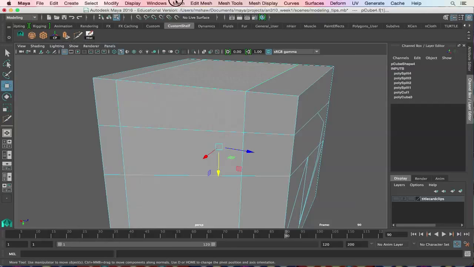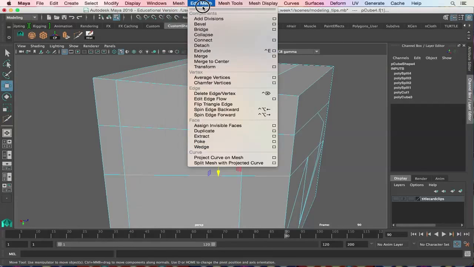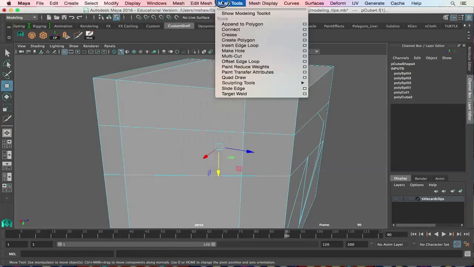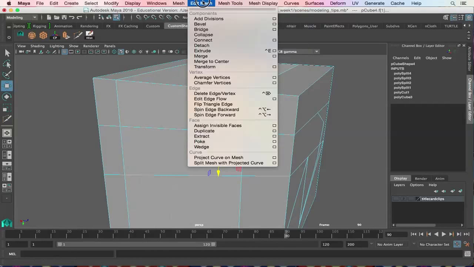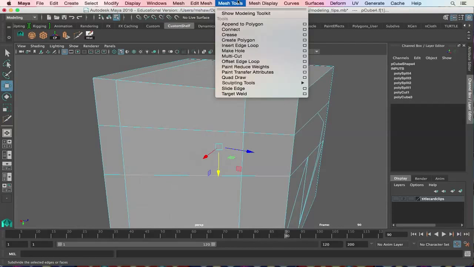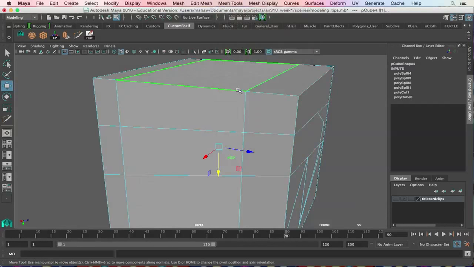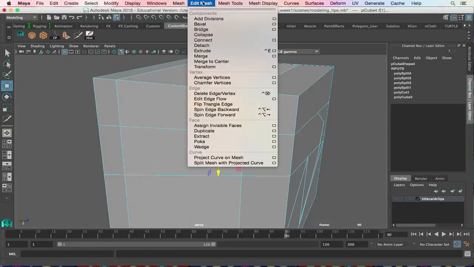Now, I've shown you where these tools are, but as a refresher, the multi-cut tool is under Mesh Tools right here, where we have multi-cut, and then the Extrude is under Edit Mesh because we're actually working with the mesh itself. The big difference between Edit Mesh and Mesh Tools is that Mesh Tools are tools for cutting on your surface or manipulating your surface. Edit Mesh will mess with the surface directly.